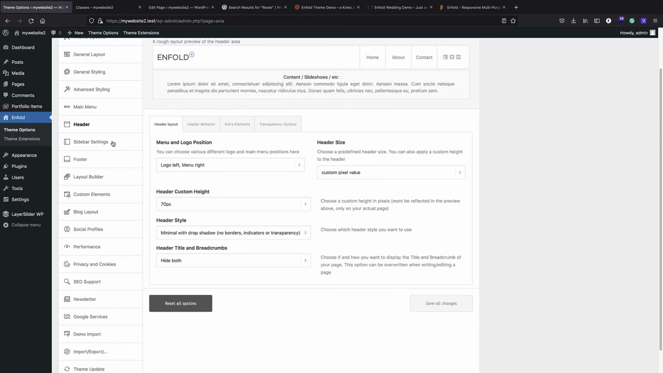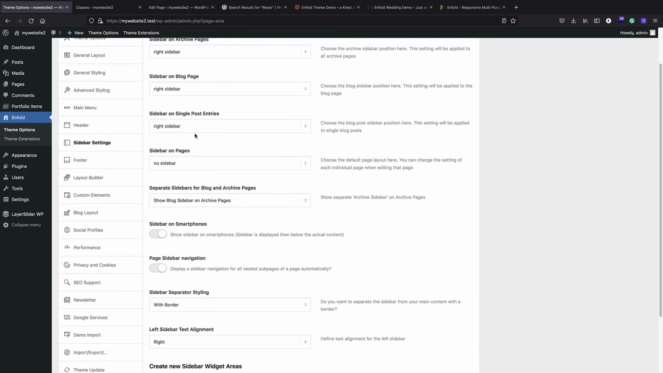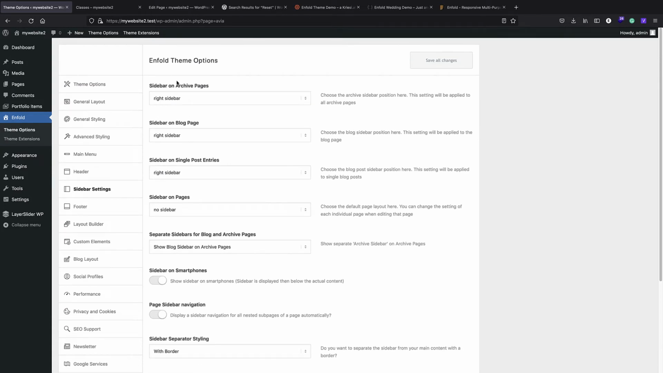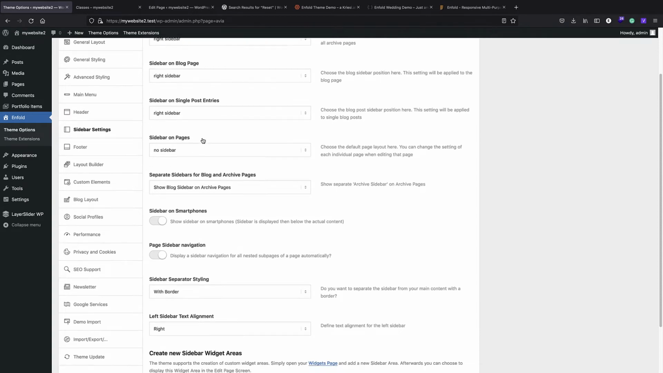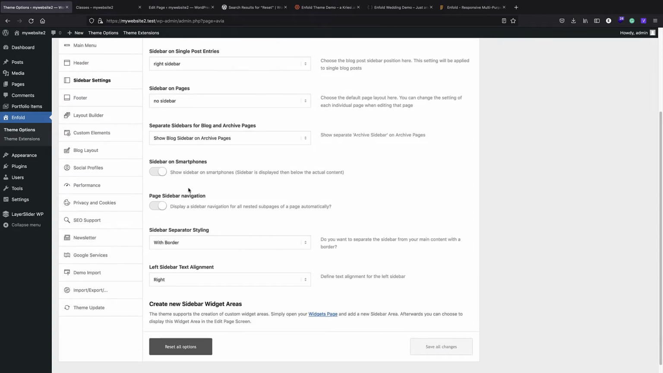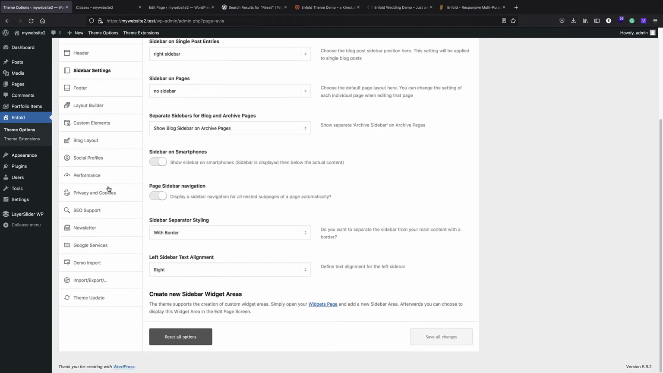So the next section is sidebar setting. You can control where the sidebar is located. You can control it on archive pages, on blog and single post entries, and also pages. And you can also hide it or show it on smartphones or show the navigation.